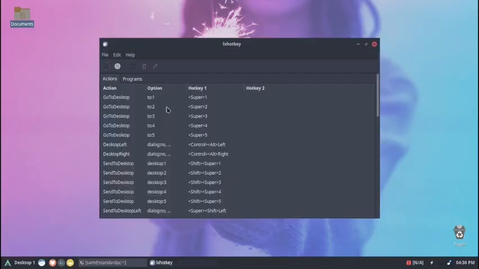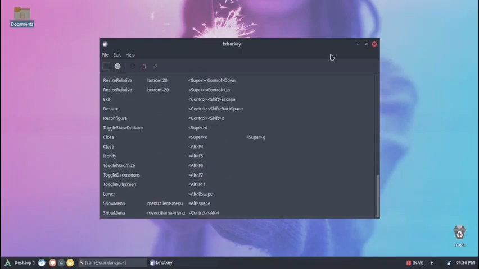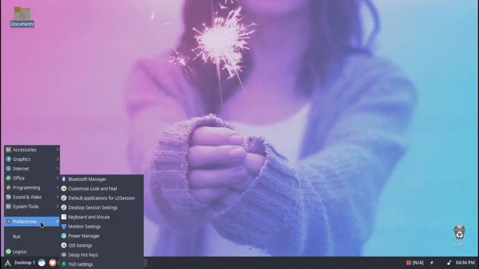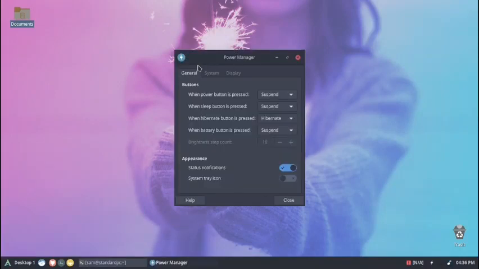You can set up hotkeys or the key bindings from here. So these are the default key bindings. You can change them as you wish. In the power manager, you can specify the buttons for suspend, sleep, hibernate, battery button, status notification, system tray icons.